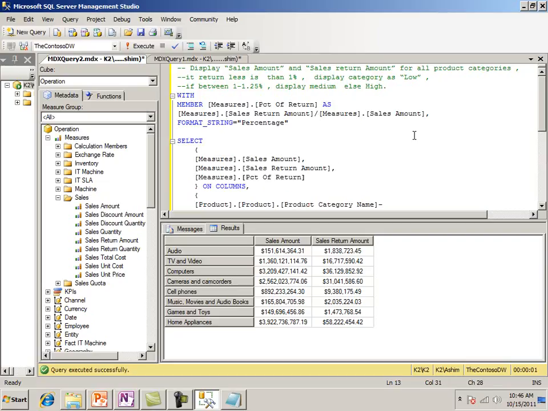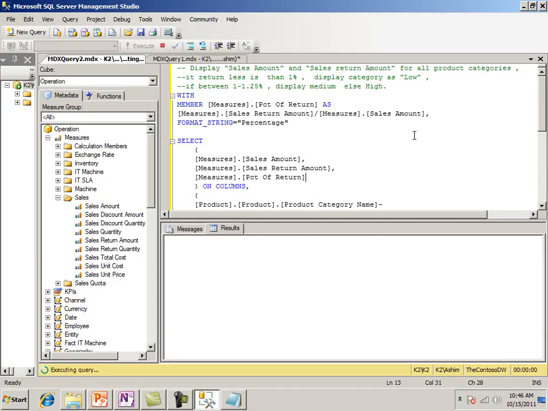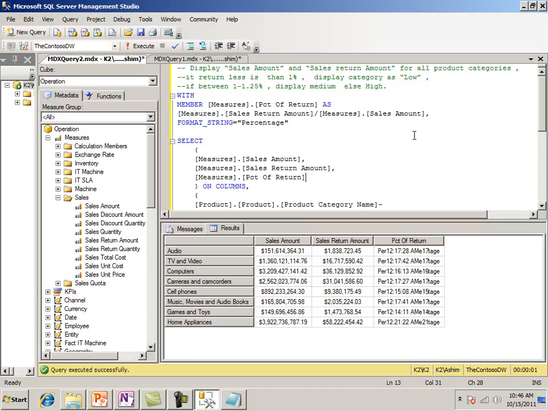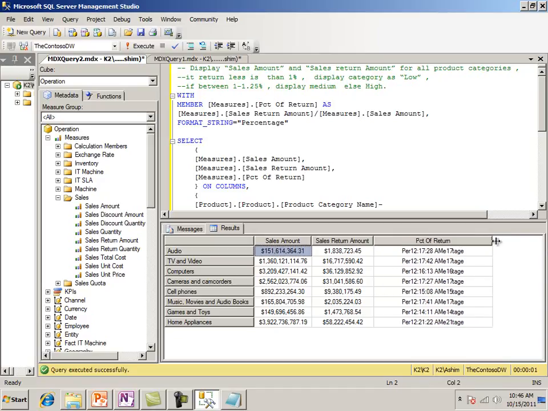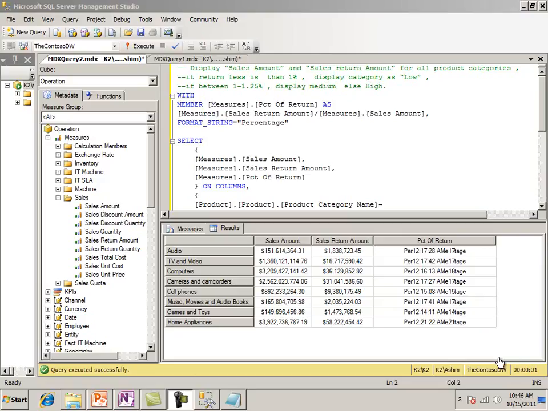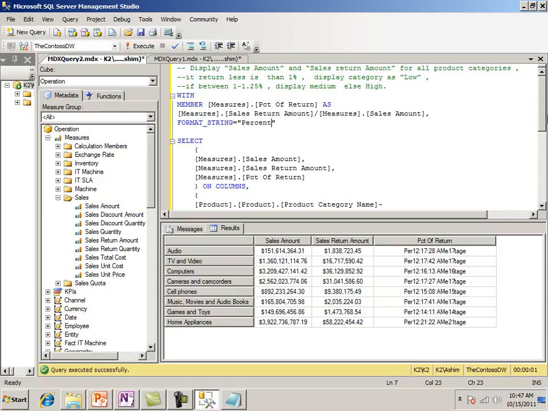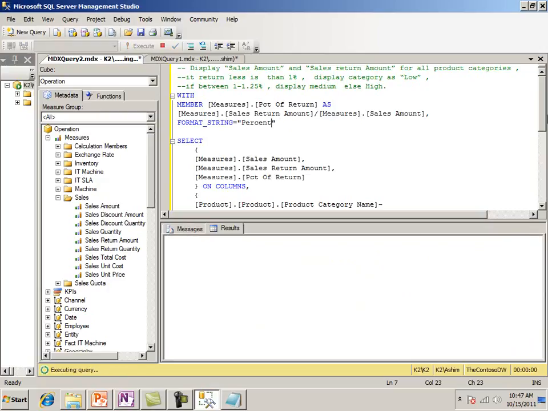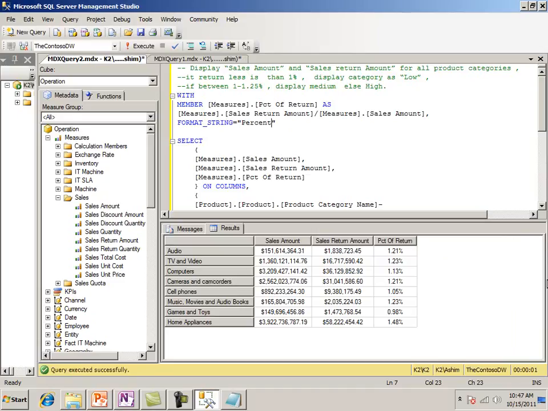F5. What's that? Percentage of return. Okay, I know what it is. I believe it's not a percentage, it's a percent. F5. Okay, now it's good. So we have a percent of return. This is a return amount of 151 million, and this is 1%.